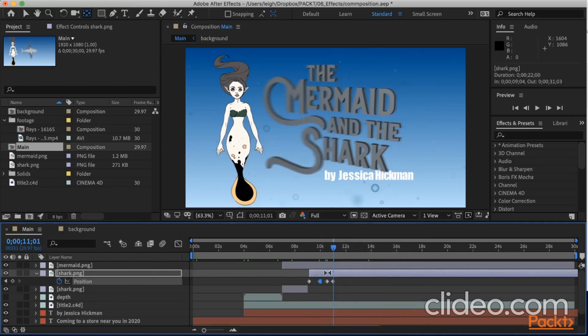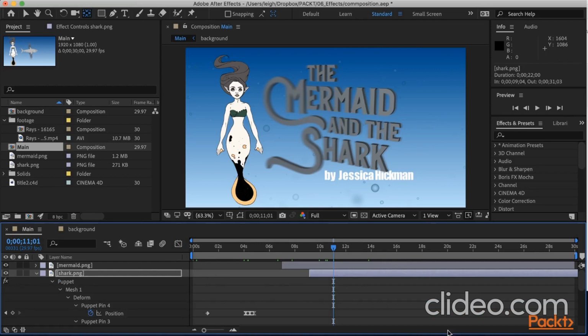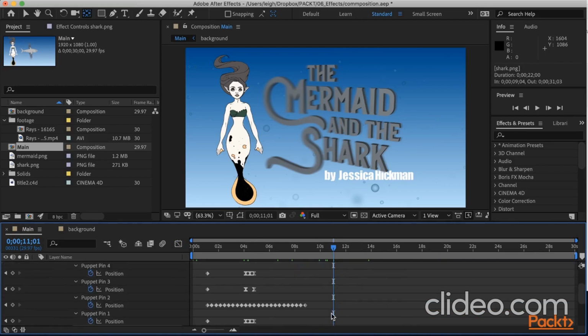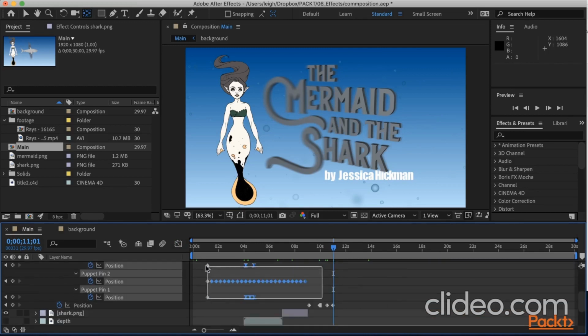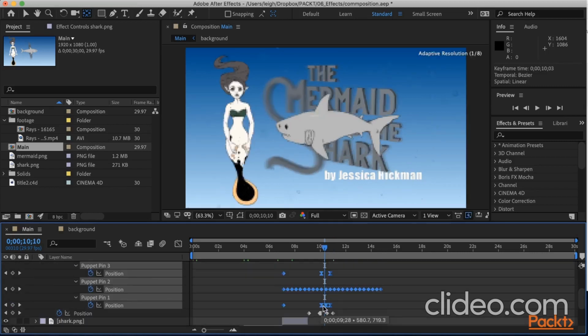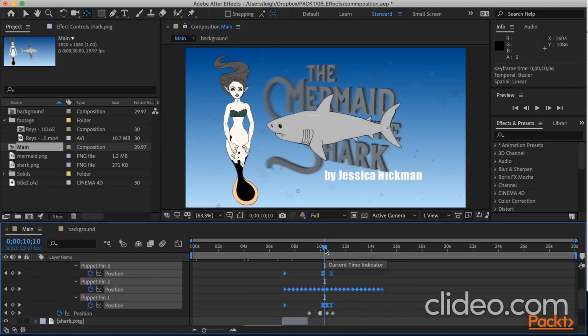Next, I want to type the letter U to open up all the active keyframes. Select everything besides the position keyframes and move them so that it's right about when he takes off again.